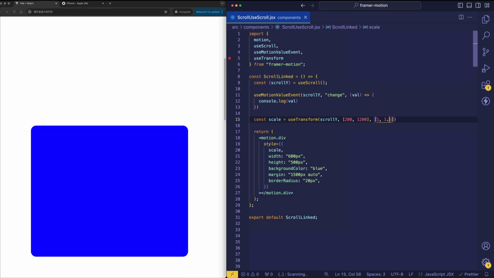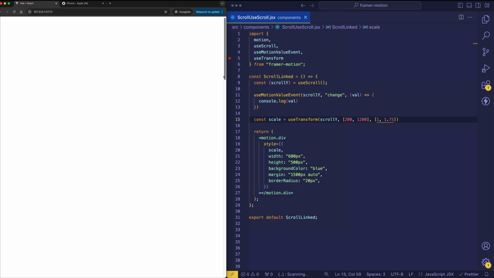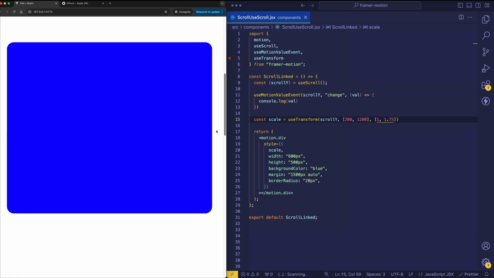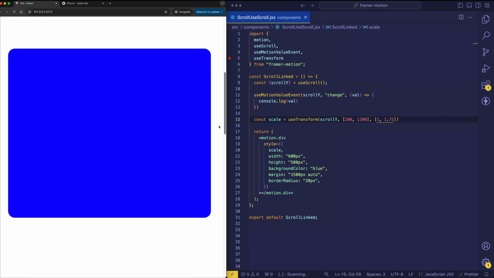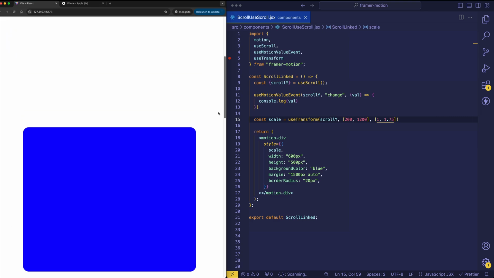And we can set a greater amount of scale over that range if we want, like 1.75. And so now we've got this. Right, and all that scaling is linked to the progress of the scroll bar and that scroll scrubbing.